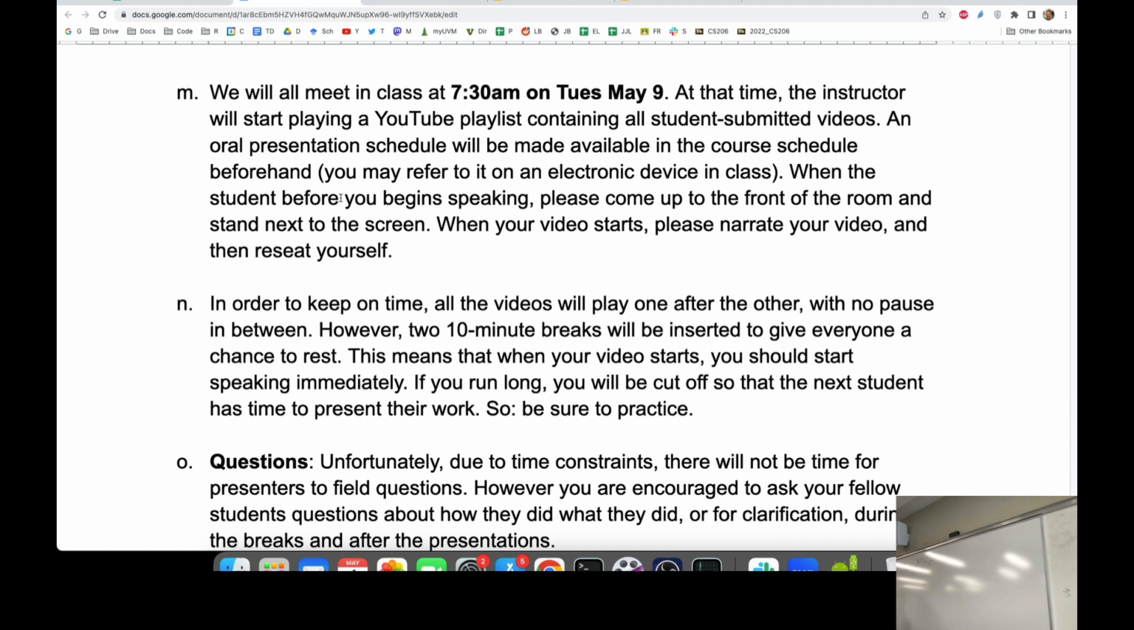Next student comes up. We are not going to pause the video. So the moment your video comes up, that's your 2 minutes and 30 seconds to start talking. Please make use of all that time. It will go very quickly. When your video starts, please narrate your video and then reseat yourself.